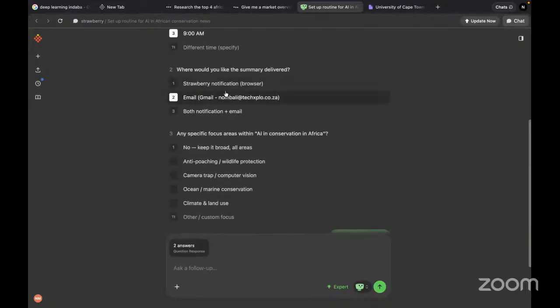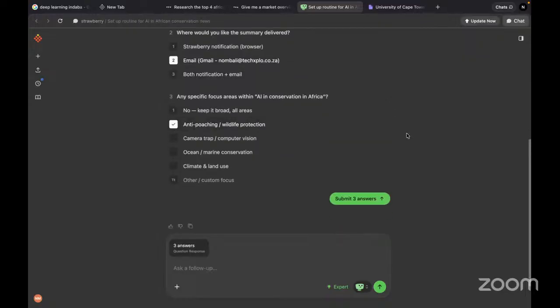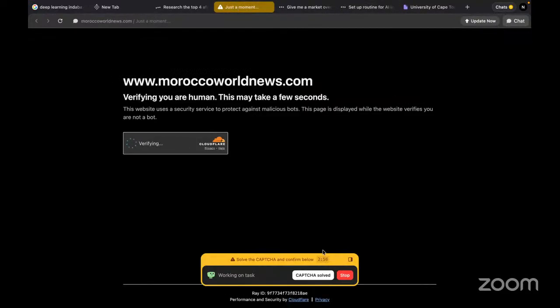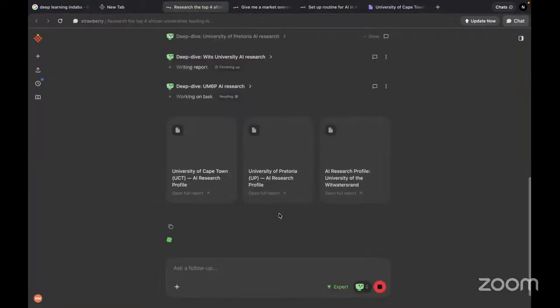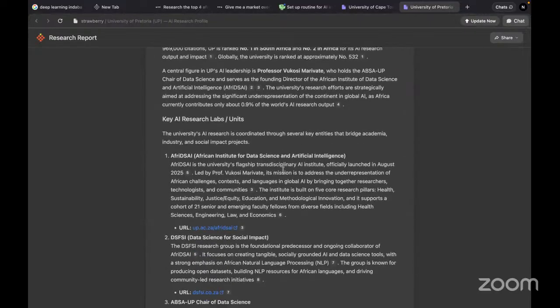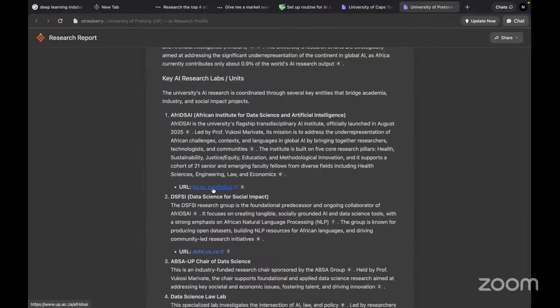All right. So yeah, I just need to confirm over here. So sometimes it will ask you to do specific things if you require to complete captcha or to authenticate something. So it will never do something without your permission. And I see it has compiled a report for UP as well, the AI research profile. So it has listed everything. And I see it has added some links as well for us to check.